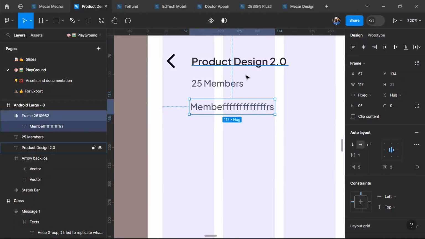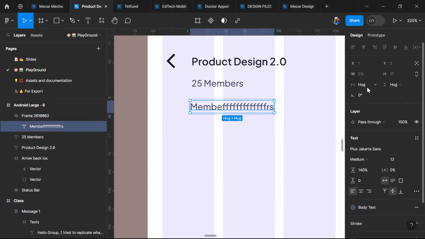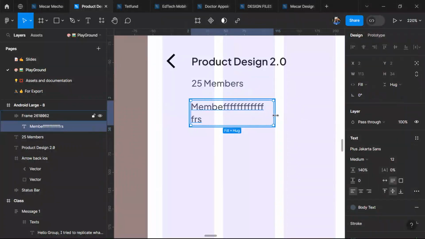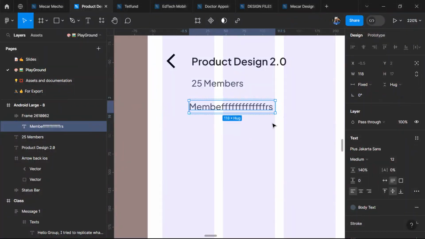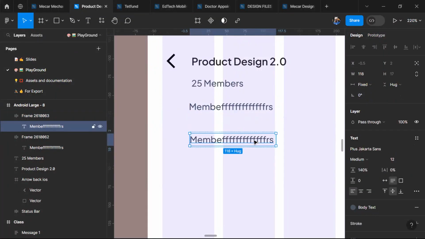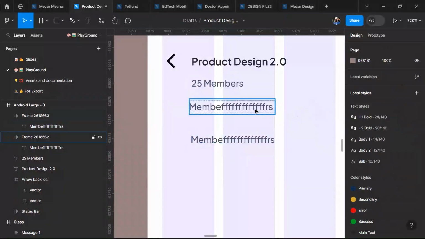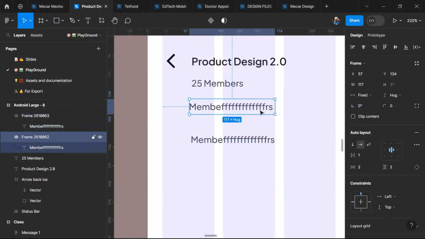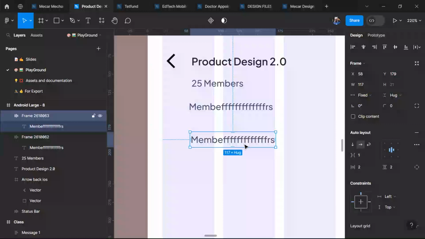So, Nelson, if you can hear me, your question is what's the difference between hug content and fill content? Now, if this is in fill content, and let me duplicate this one, and this one is in hug content. So you are now asking the difference between the two of them. Now, the difference is quite obvious.